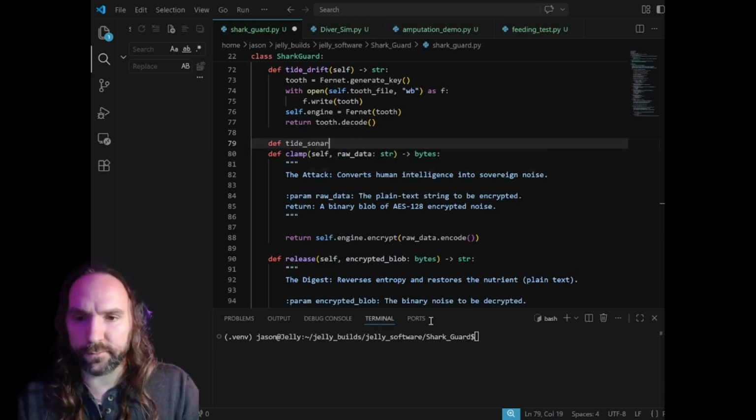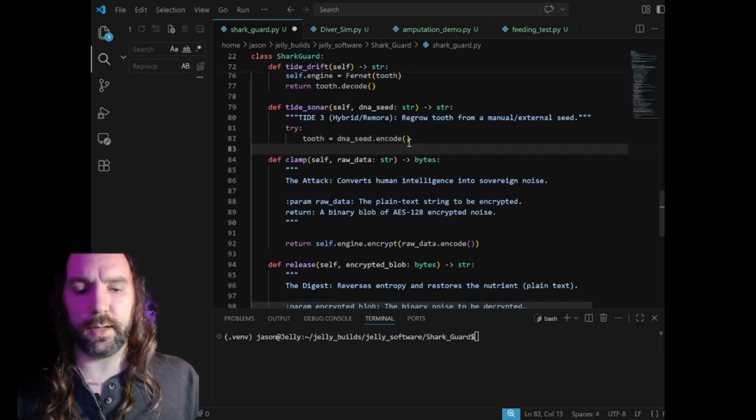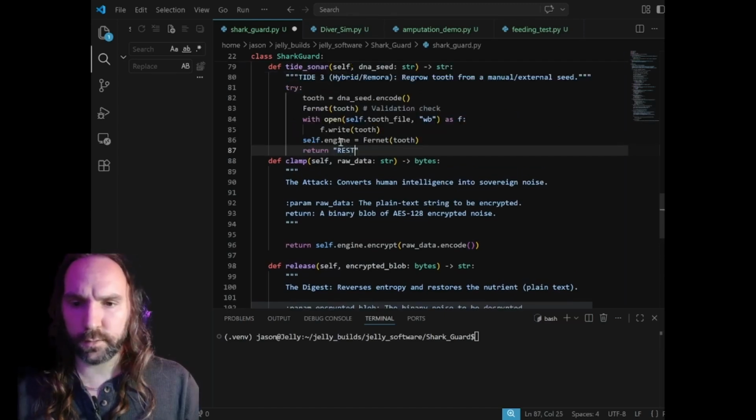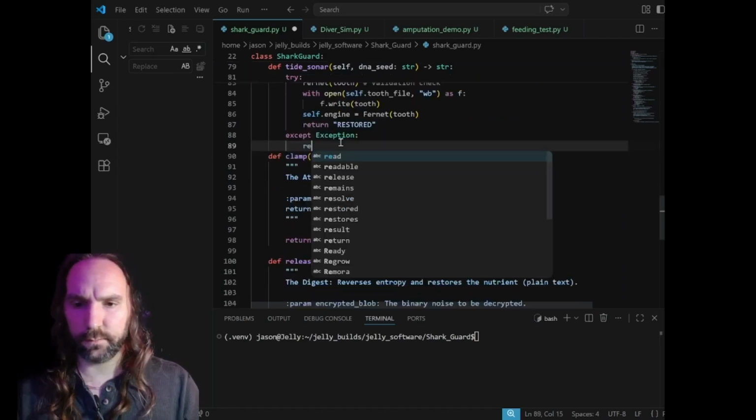And our third is def tide sonar, self: try tooth equals DNA seed.encode, return restored, except Exception: return fail.